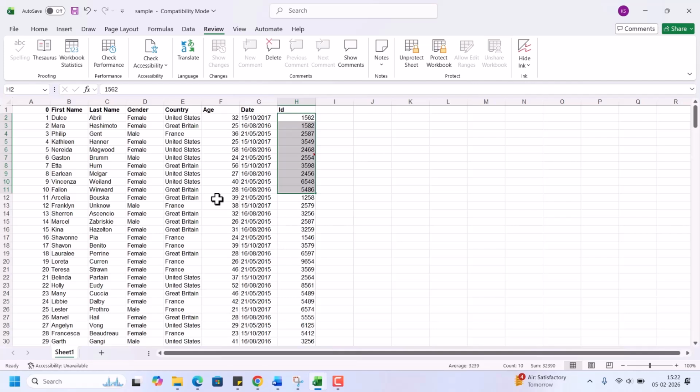We can't click anywhere except here. We unlocked these cells, that's why we can edit here. All other cells are locked except these. That's how you lock the cells in Excel. When we are using a shared Excel sheet and you don't want any other people to edit your data, that time you can use this feature.